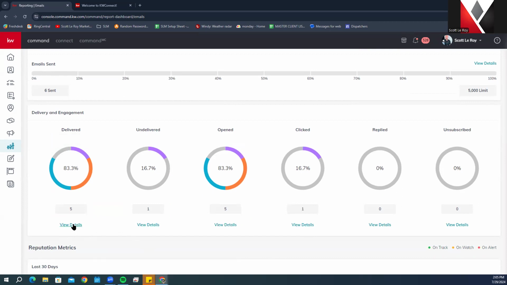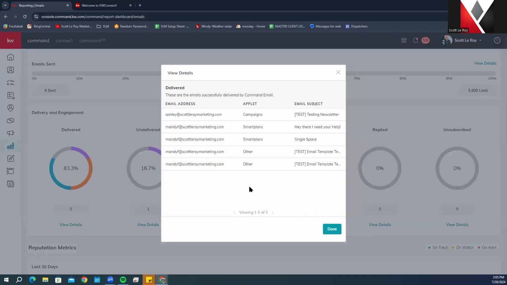Now you are able to click view details, and it's going to show you the email addresses of the 5 delivered, from which one, where they were sent, and the email subject of those that were sent. So you can keep track of what's being sent, what was opened, things like that.